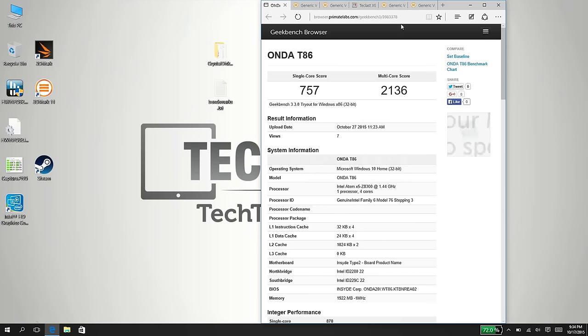I ran through a few benchmarks on the Onda v820w. This is the Geekbench 3 score, which is around about the same score as the Bay Trail Atom Z3735F. Now, there wasn't really going to be much of an increase there because the CPU side of things remains unchanged. And what has increased is the GPU, of course.